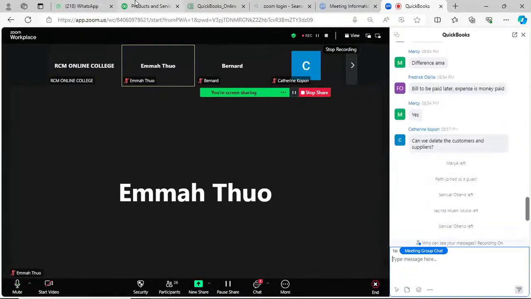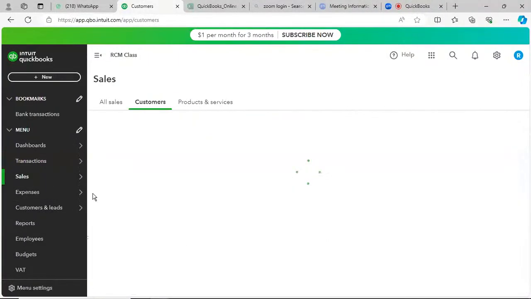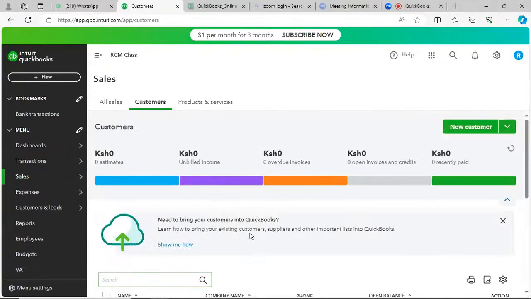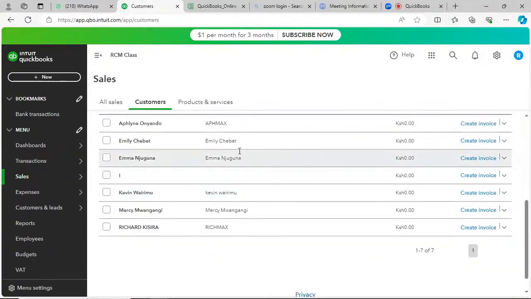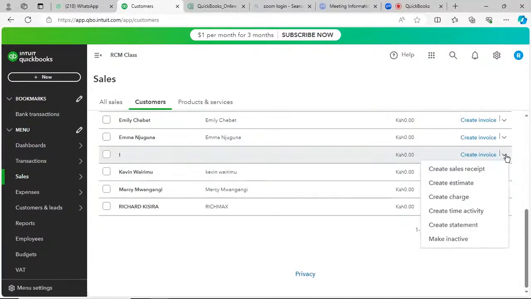Let's move together. I'll just take you back to QuickBooks. This is something that we need not struggle with. I'll go to my customers list. These are my customers. Let's say, for example, this customer here, I'll go to actions. If you go to actions, Catherine, you realize that you have no option to delete. So just in case this customer has ceased to operate with me, this customer is no longer working with me, what do you do? You make the customer inactive.